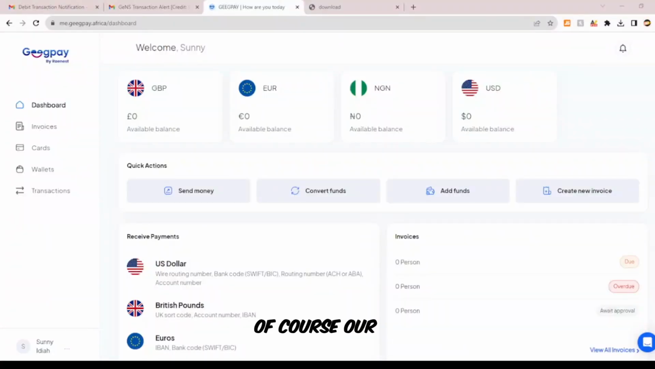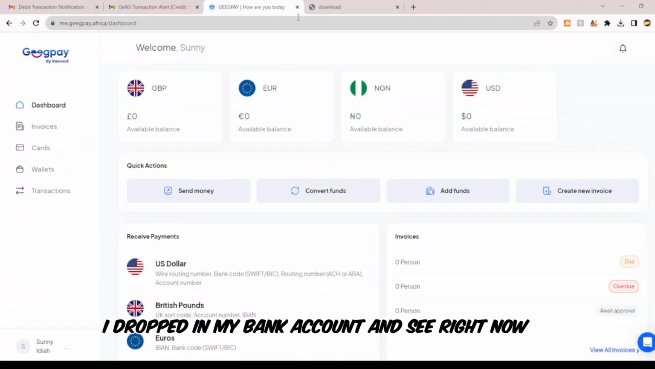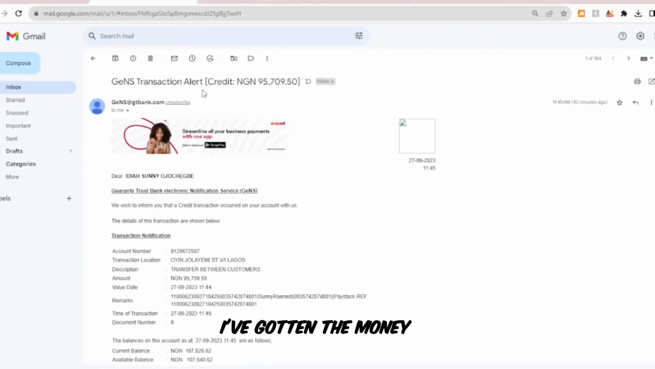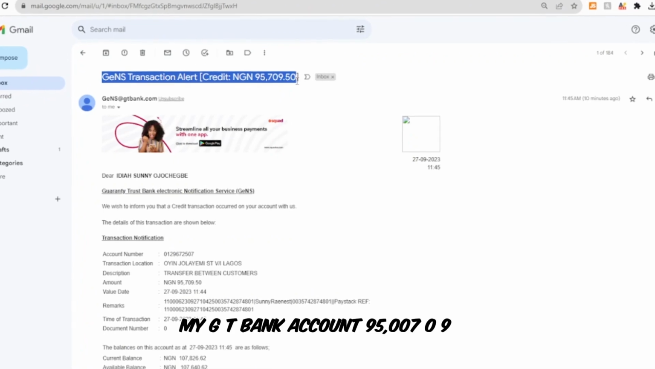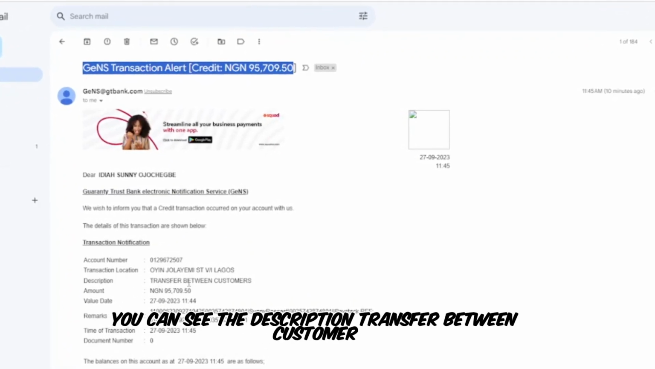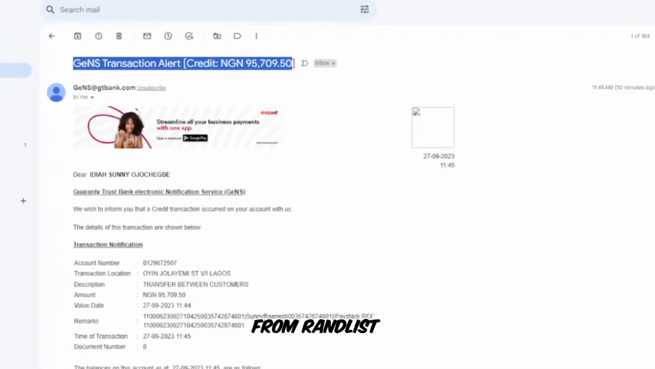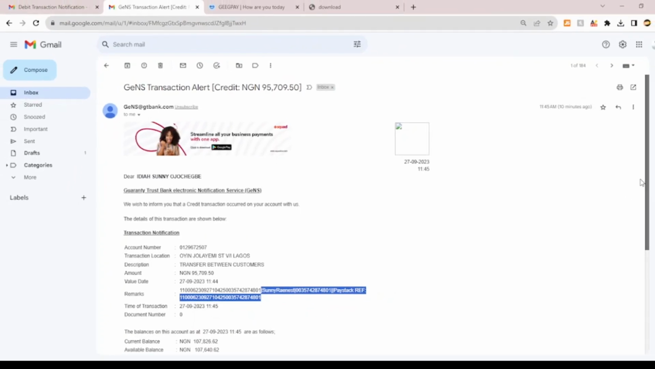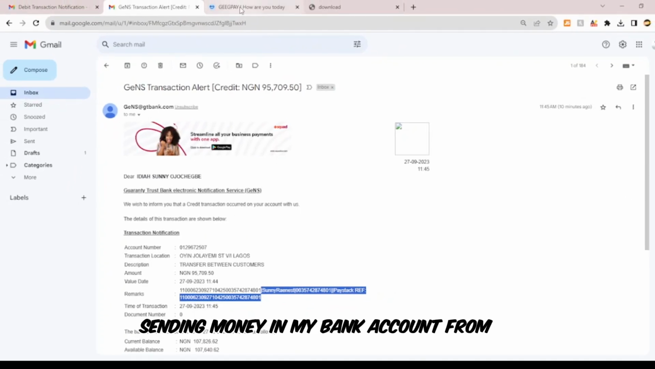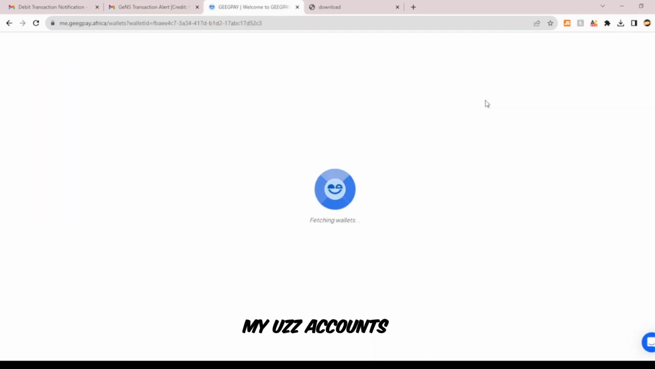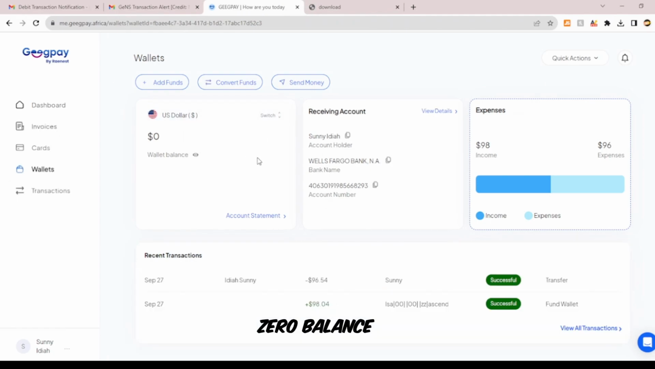A few moments later. Of course, our money has landed in our account. It has dropped in my bank account. You can see right now, this is my bank account. I've gotten the money in my GT bank account, 95,709. You can see the description, transfer between customer from Randnest. This tag, you can see it. I've gotten the money in my bank account from Geekpay, and you can see right now my USD account wallet is now zero balance.